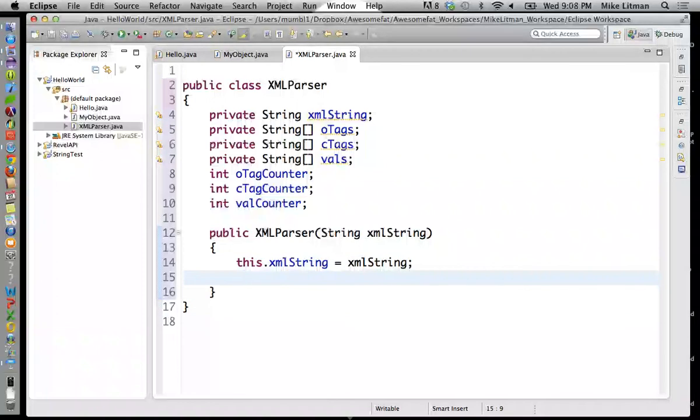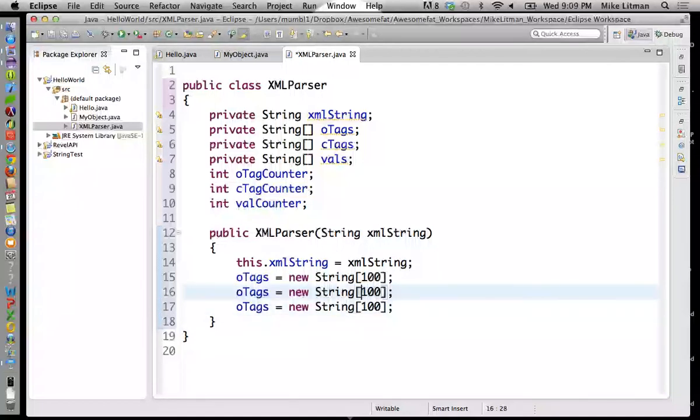And just since we have a limitation here, we're just going to give ourselves the opportunity to have a maximum of 100 tags or 100 values, just for right now. We're going to see later on, actually it's in the next course, that this is a problem with arrays. We need to know how big they are at the beginning. So now we're just going to make them big enough. It's kind of like we're making a bunch of food, so you're going to pull out the pan that you know is big enough. You don't know if you're going to be able to fill the whole pan, but you know you won't overfill it. At least you hope you don't overfill it. That's the idea. So we're going to say O tags is equal to a new string array of 100. C tags the same thing, and vals is the same thing.